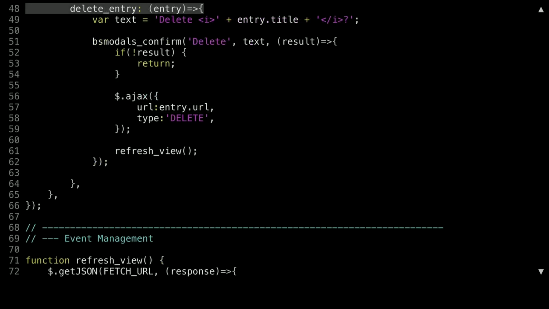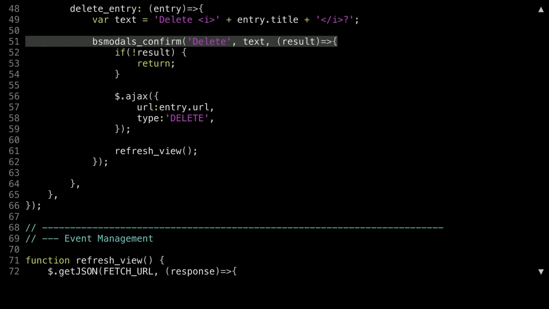Similar to the add button, each delete button is also wired to a function. That's this delete entry method. Inside of that, I'm using another dialog box out of the Bootstrap modals library called confirm. Confirm shows a title and whatever text you give it and presents a yes and no button. Then it has a callback mechanism that checks whether or not the user hit yes or no.